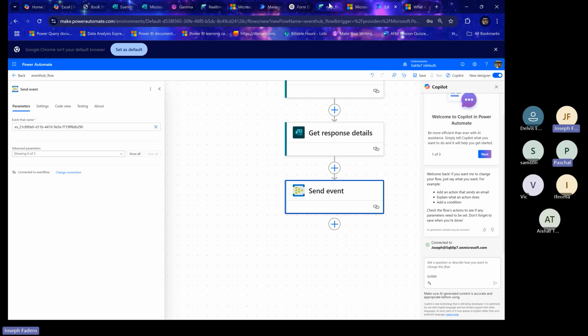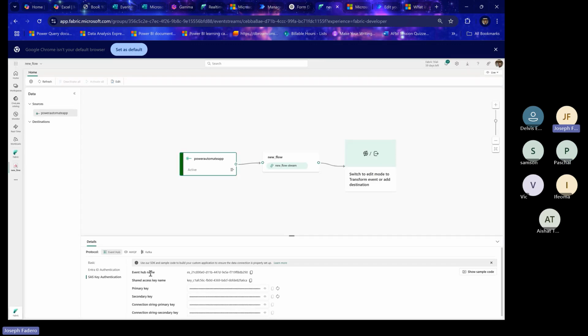The event hub name is in the Microsoft Fabric, the Power Automate app. So under the SAS key token, you see the event hub name. Just copy it now. Okay, hope that's clear.